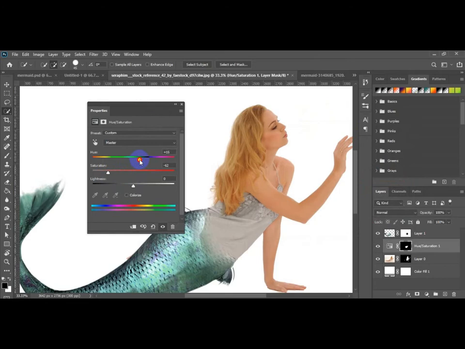Let's hit colorize. Try to make it a little bit greenish, cyanish, like so, until you find it more convincing. Let's try to make it a little bit darker. Yes, I think now it's okay. Control 0 to fit the screen.